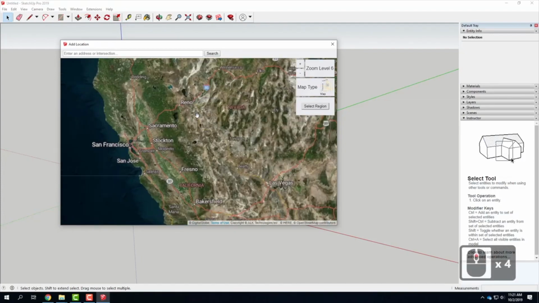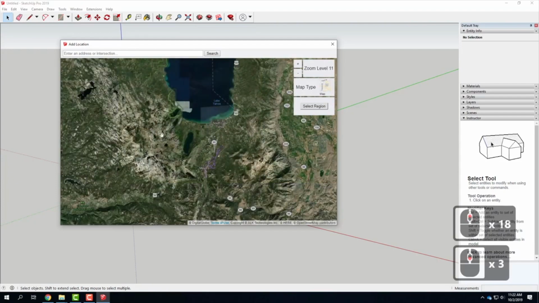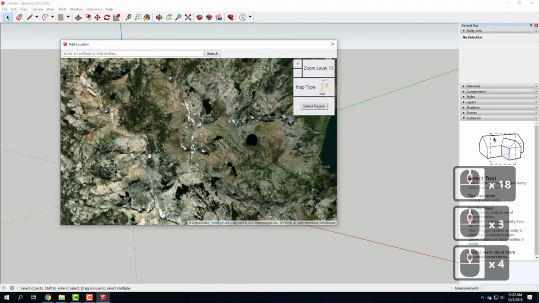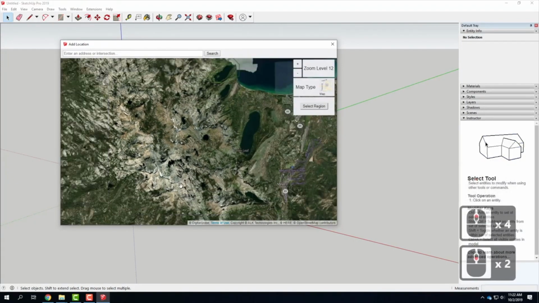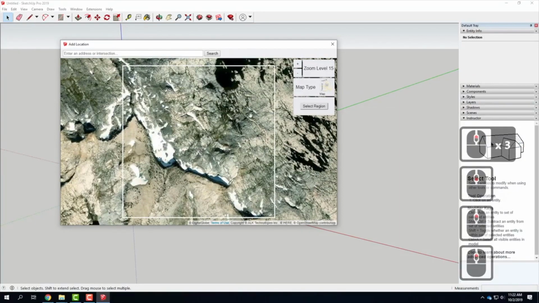And so I think for me, I'm just going to pick a spot near Lake Tahoe. Something like that should work just fine. We'll zoom in here. Let's go more like right about there. That should be kind of entertaining.